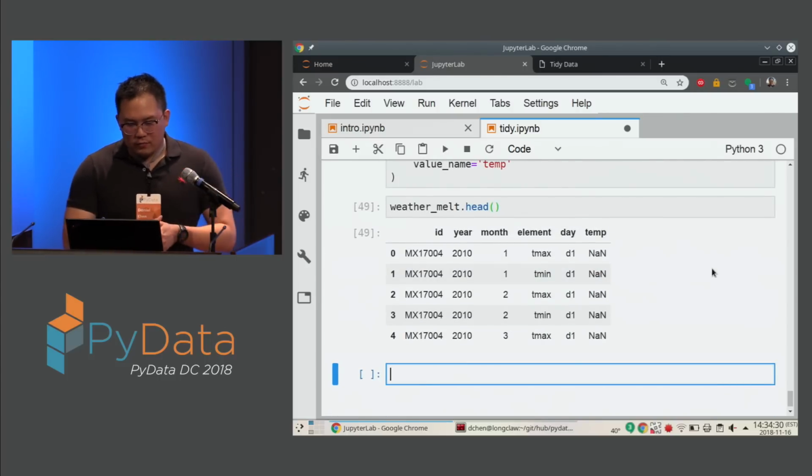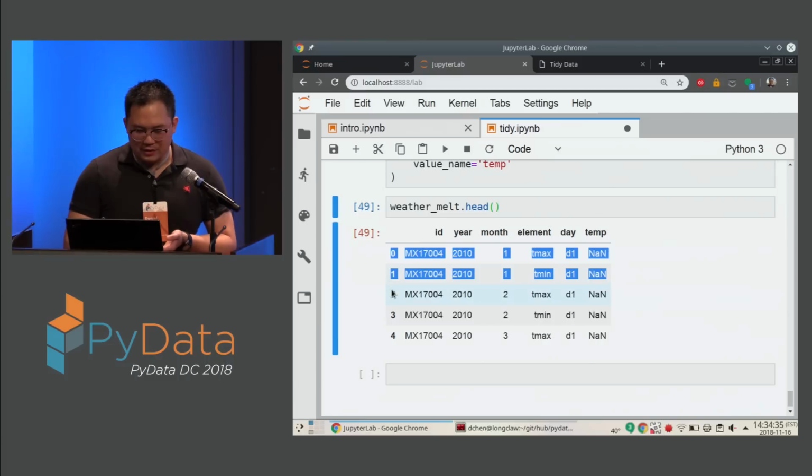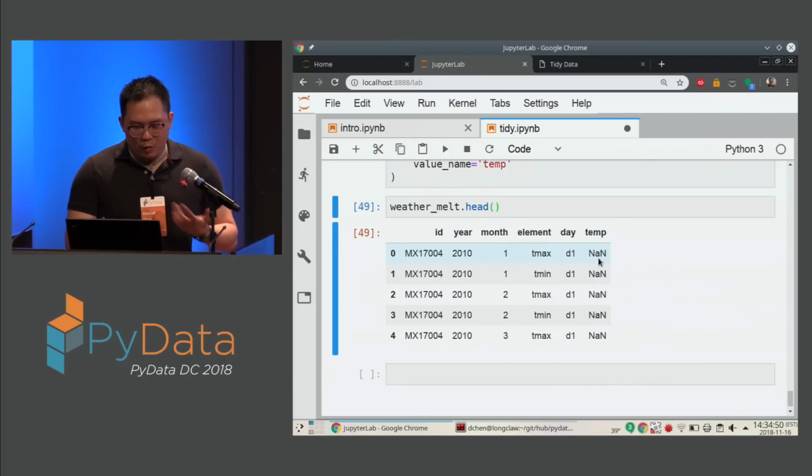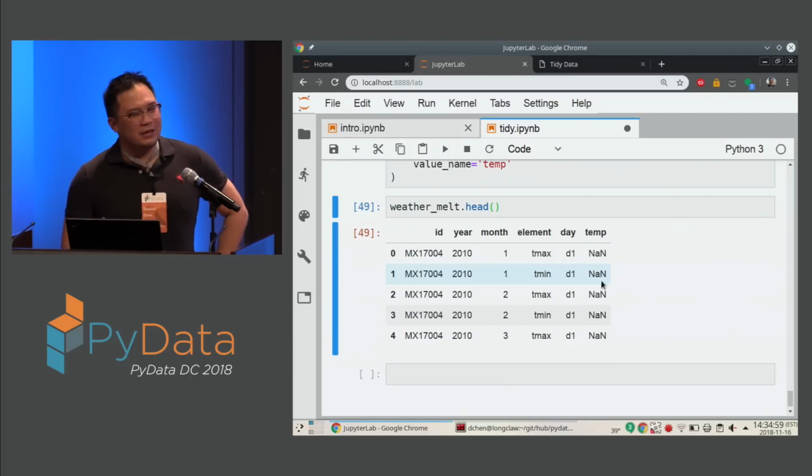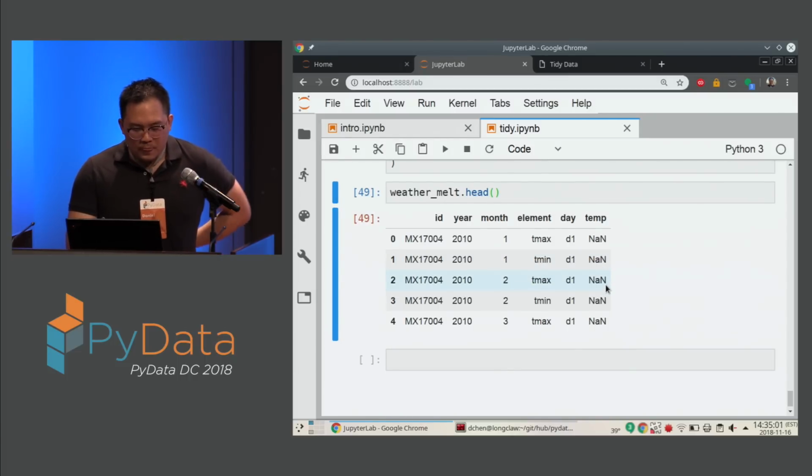All right, so just like before, that got us part of the way there. You can see here, this symptom is even more pronounced. We fixed the day being columns problem, but now we have ID, year, month, day, temp, and the only thing that's different is whether this is a min temperature or max temperature. So pretty much everything except for one value is duplicated in this data set. And that's the sign that something's a little weird.